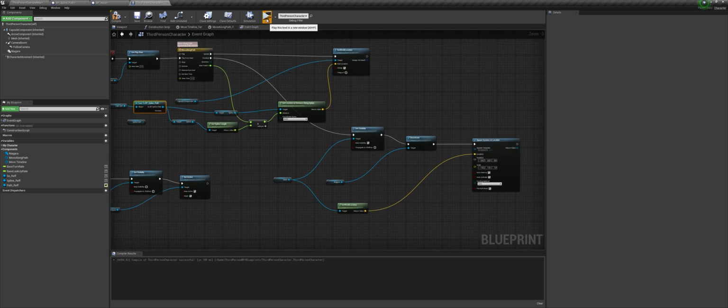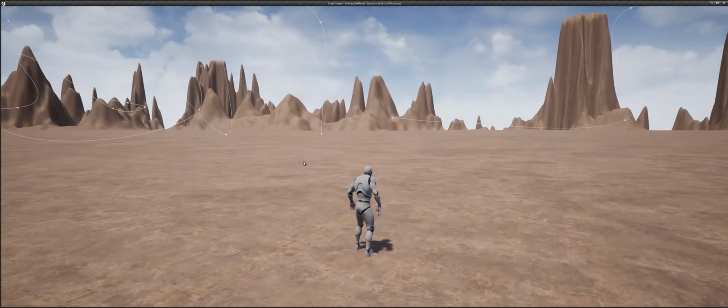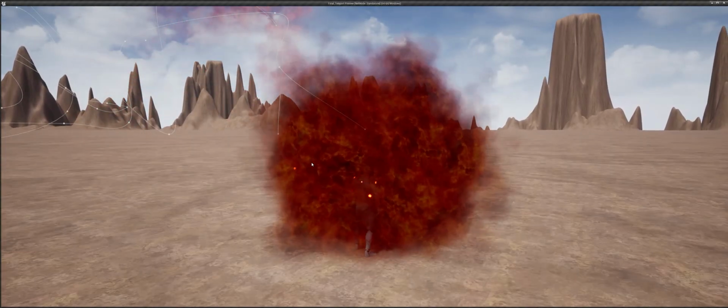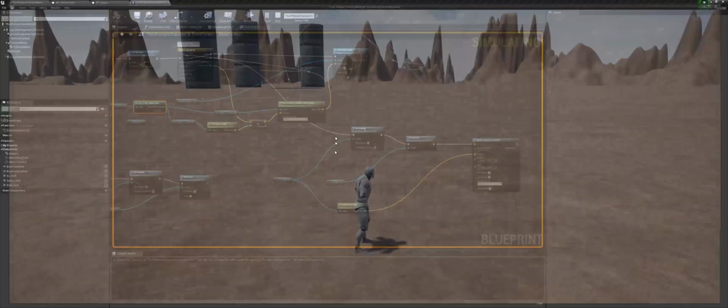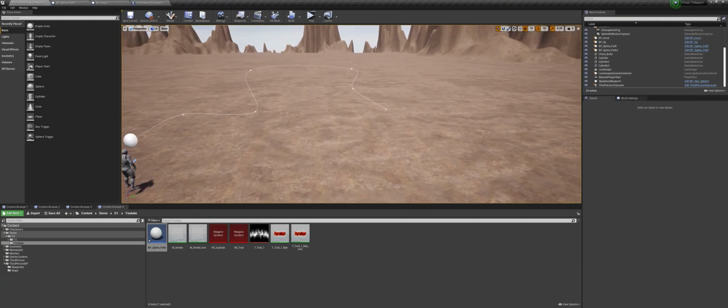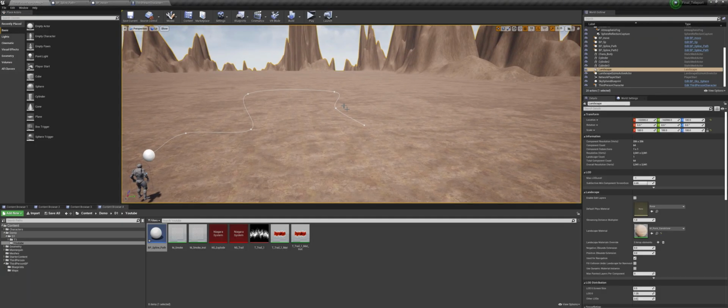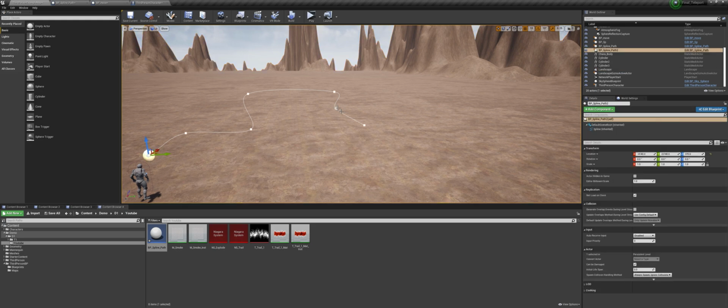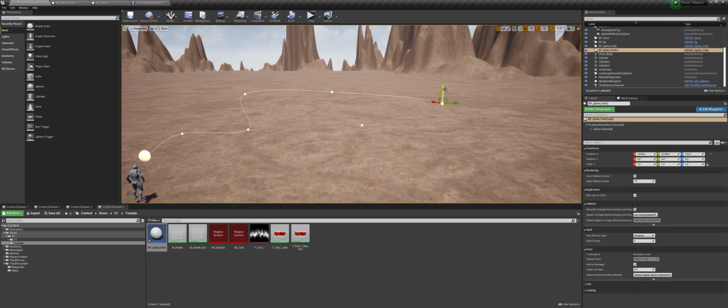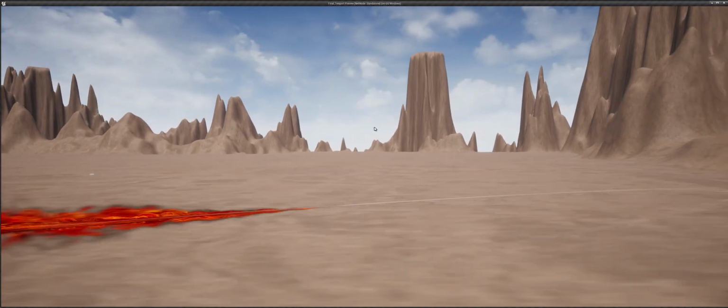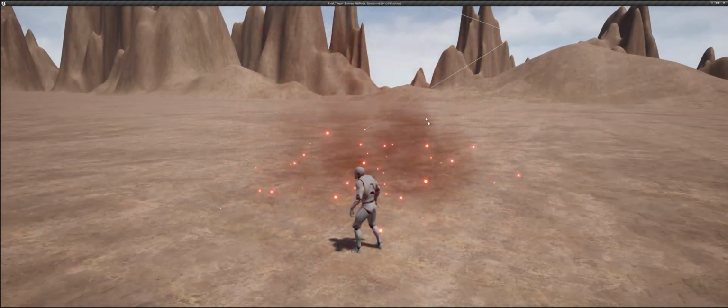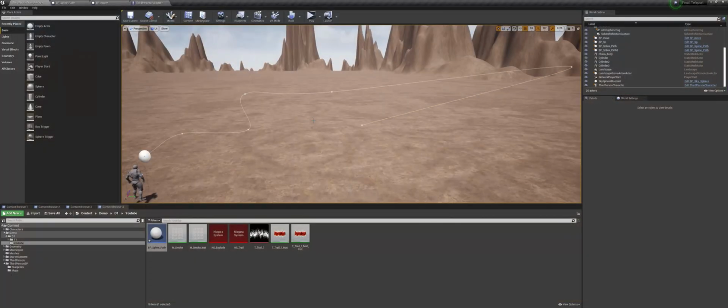And now if I press play, and now if I press the E key, I can move along the spline path. So now if I just edit it like this, so I can move it like this, and now if I press play, I can move along this spline like this. So that's all you need to do, and that's it for the tutorial, guys.